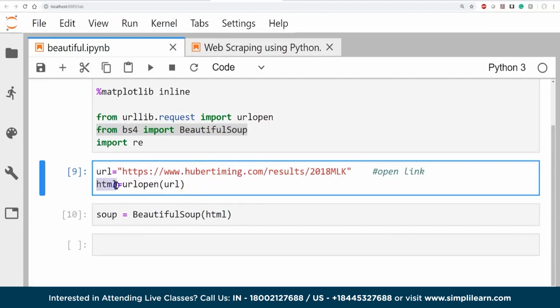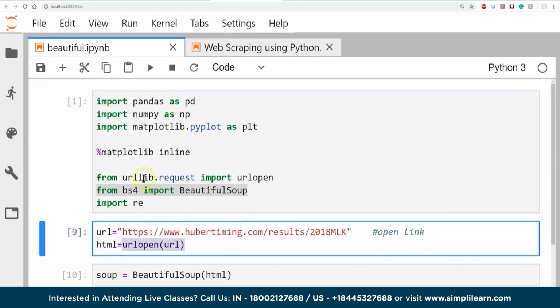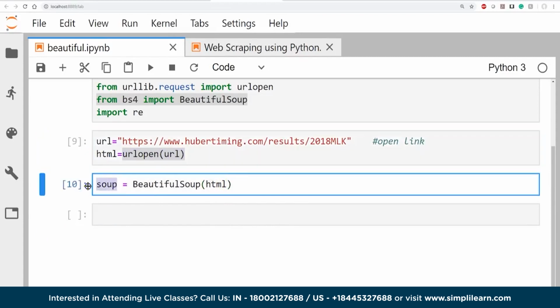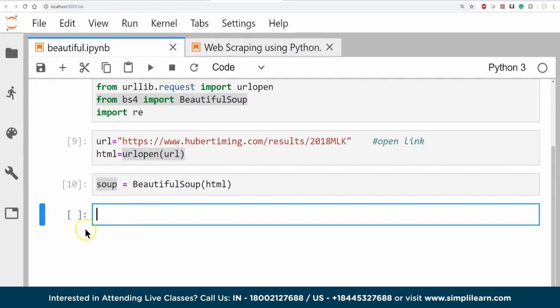And then we set our HTML to our urlopen(url). And you can see right here we imported that. So here's our urllib.request import urlopen. So we're requesting a connection. And once we send that connection into the BeautifulSoup, it creates an object called soup. And then this one, of course, we chose soup just because it goes with BeautifulSoup. I guess we could have chosen beautiful.